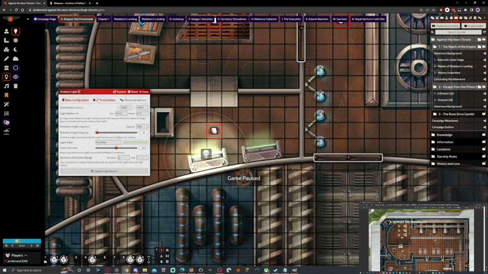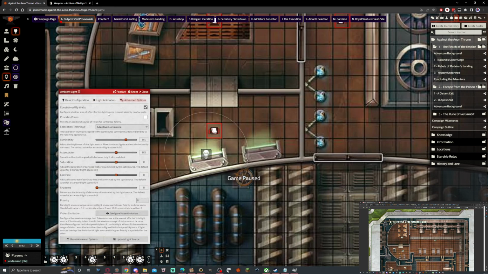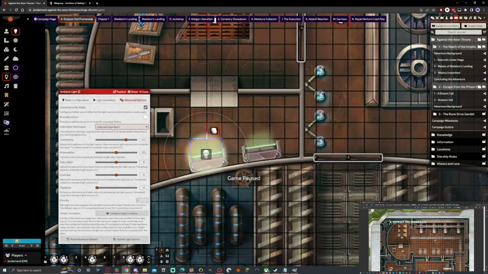Oh, that's so much more finicky than it needs to be. I don't know why it's like that. So let's drop the intensity down a little bit. Change that to a... Ooh, I've got some new light effects. Let's have a flickering light. Just drop that animation speed a little bit. Oh, increase it a little bit. And then let's make that an external colour. No. Internal colour? No, don't like that either.